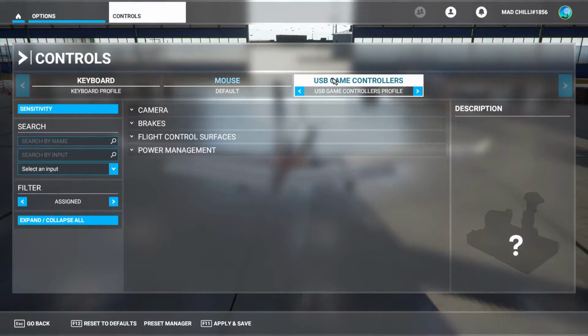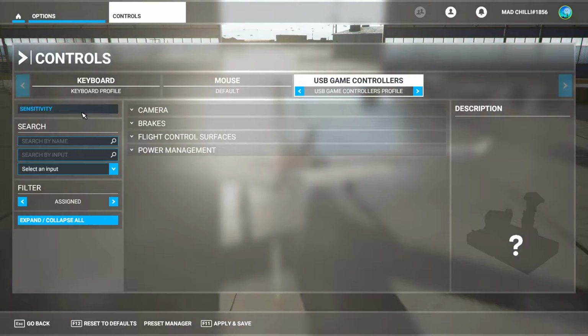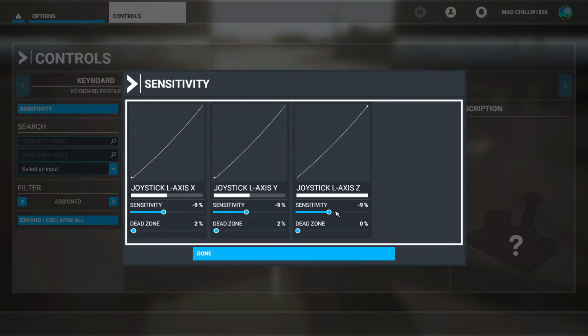You click on controls, and you can see here USB game controller. It's not recognised, so it just shows up as USB game controller. And you click on sensitivity. I've got it set to -9 for all my axes. I'm pretty sure that's default, although it might not be. And then the dead zone, 2% on up and down and left to right, and then nothing on the throttle because the throttle's tiny. So it's good to have that sort of thing.